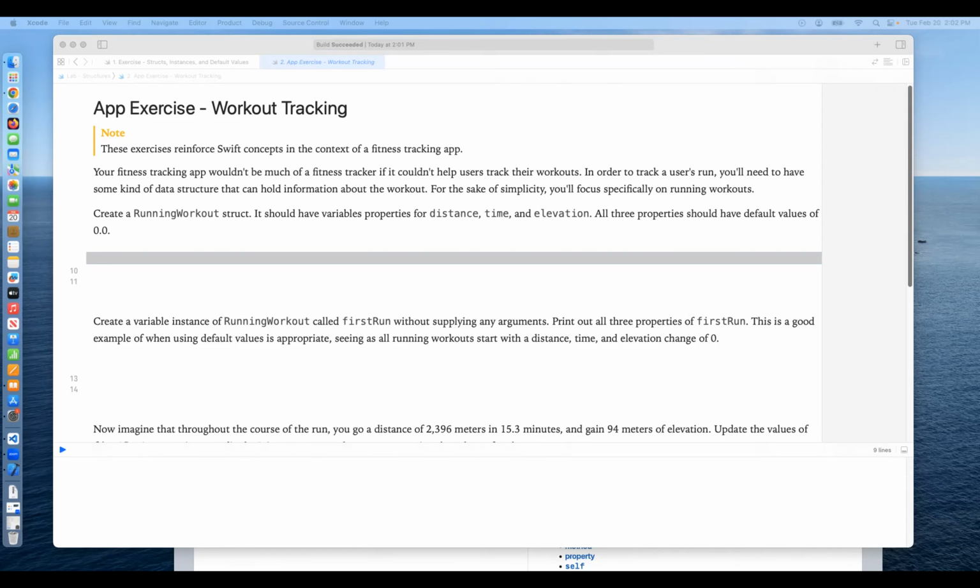And this is an app exercise. I think what we'll do is work on this exercise and then we'll roll in a break here because we've been going for a bit. All right, so these exercises reinforce Swift concepts in the context of a fitness tracking app, which we're getting used to seeing every time. It says your app wouldn't be much of a fitness tracker if it couldn't help users track their workouts. So in order to track a user's run, you'll need some kind of data structure that can hold information about the workout. For the sake of simplicity, you'll focus specifically on running.